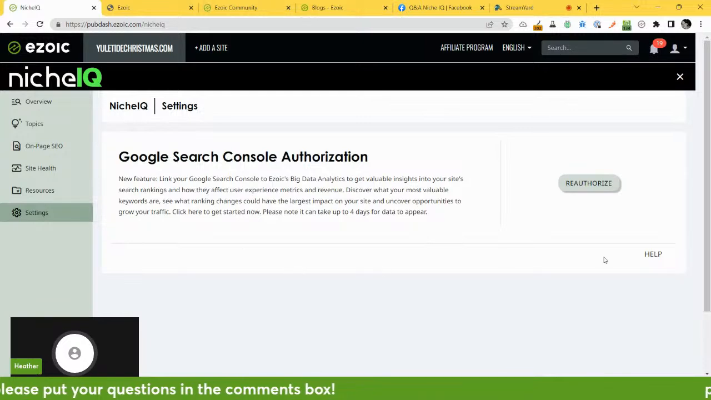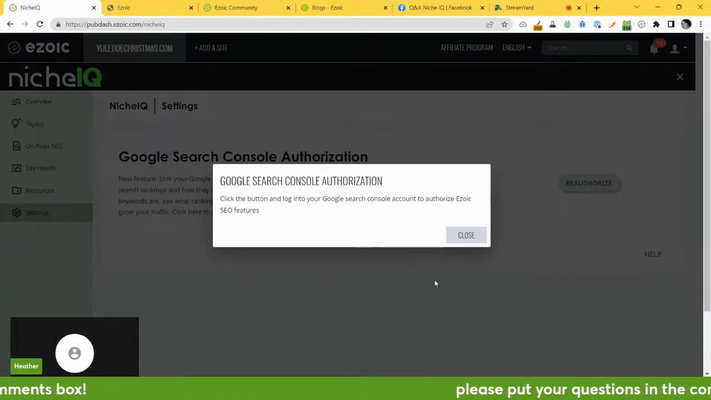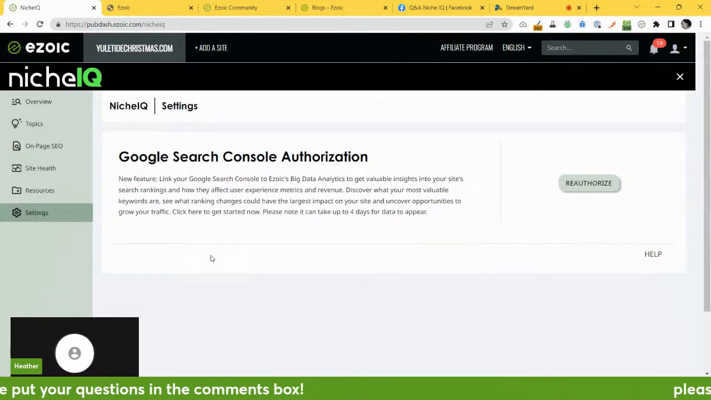And like everywhere on Ezoic, when you see the help button, if you are having any concerns or aren't sure what to do, if you press the help button, it will talk you through how to set that up as well.